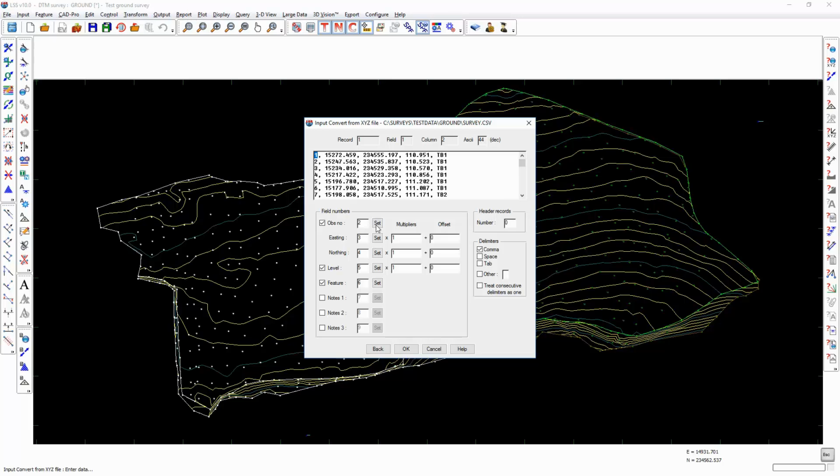That field is the observation number. That field is the eastings, northings, level, and feature code. And that would convert that file into an LSS load file.